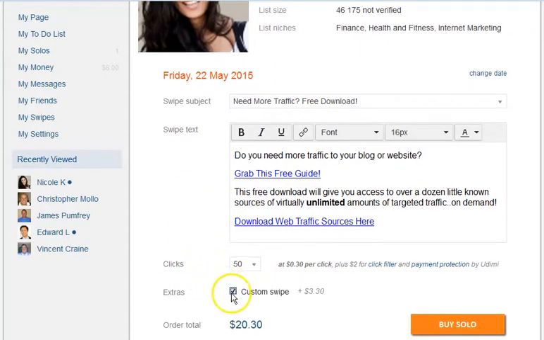But try the custom swipe sometime. I've actually gotten some pretty good results having the seller write my headline, for example, and sending it out, because they know better than I do what their list is going to respond to. Makes sense? Okay, so if you're comfortable with it, you're ready to go, then you just click on Buy Solo.